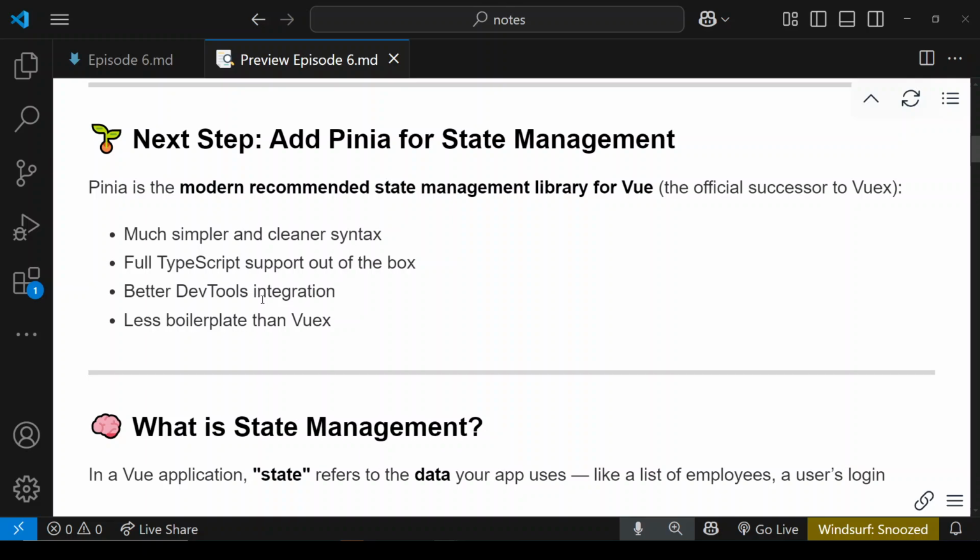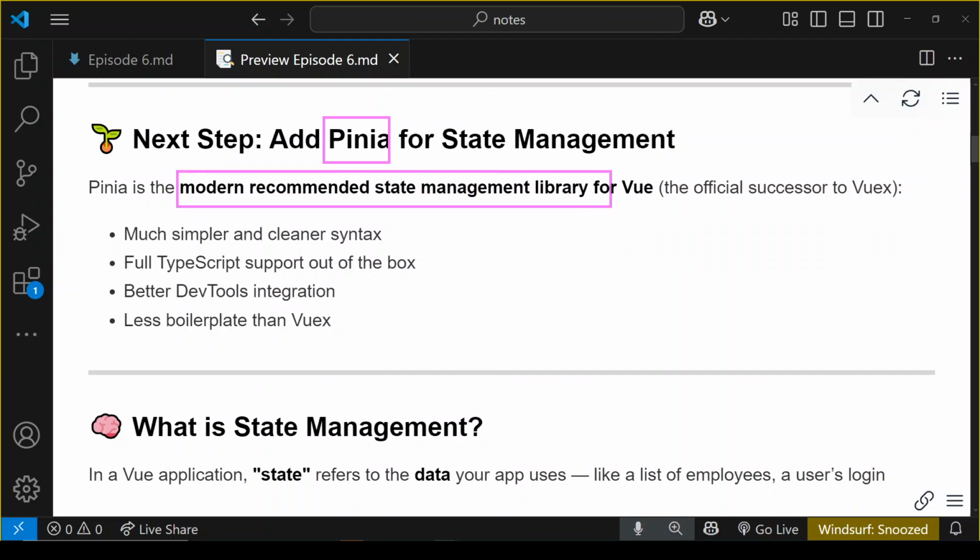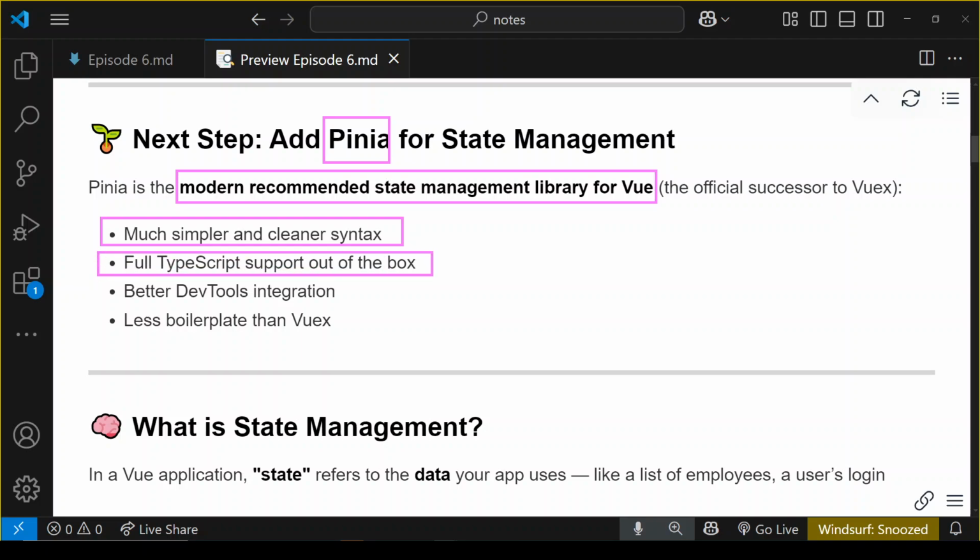The next step for us in this case is adding Pinia for state management. Pinia is the modern recommended state management library for Vue and the official successor to Vuex. Now, let's talk about Pinia. Pinia is much simpler, and the syntax for writing code with Pinia is very clean. It, of course, supports TypeScript out of the box. It has better DevTools integration with your browser, and you need less boilerplate code.